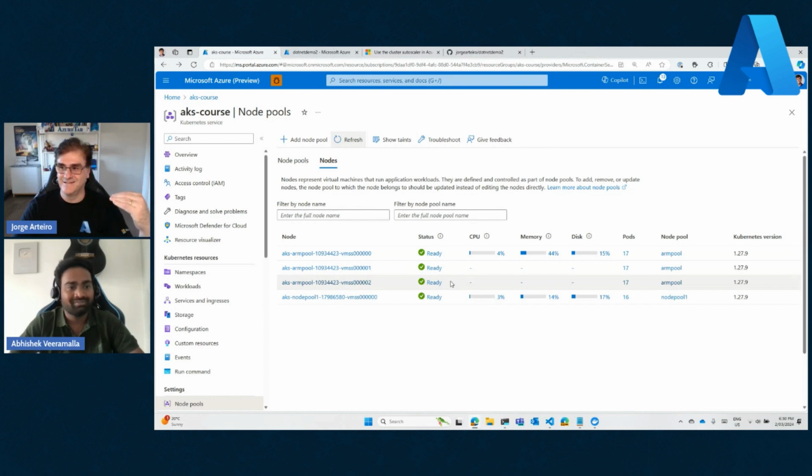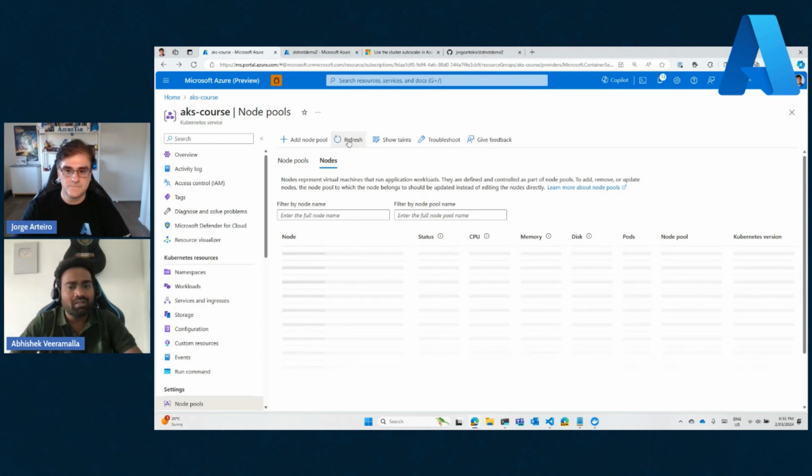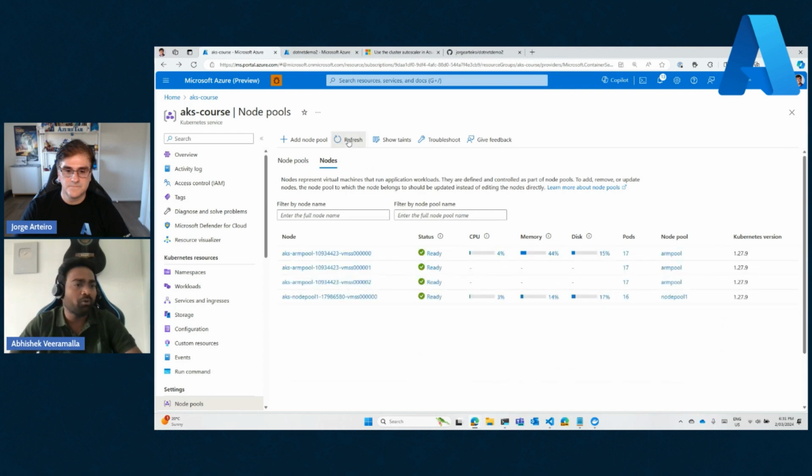zero again, they're going to stop all those VMs, but they're not going to delete. They're going to keep them there because you want to come back very fast. Depending on your use case, you can set delete or deallocate. Probably if you're not worried about the time the autoscaler takes to bring up your node, right? You can go with delete.